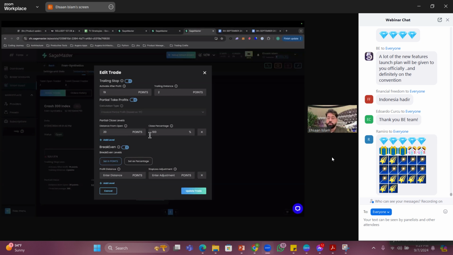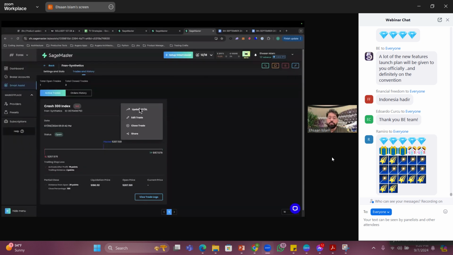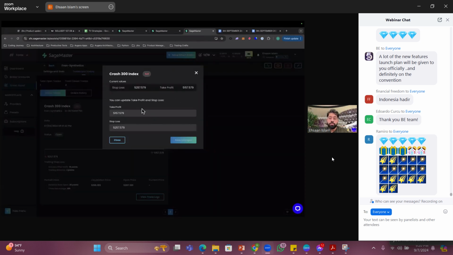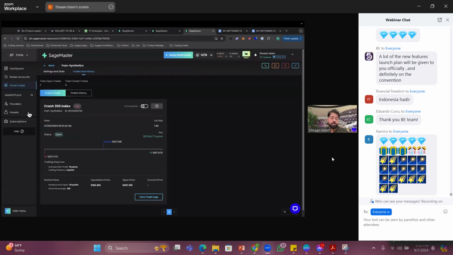I think many people don't know that just because you have set up Smart Assist with some pre-configured conditions, you may receive a notification from the trade idea provider saying, move stop loss to break even. You could do that from here. You can also update your overall take profit and stop loss if you want to. Those options are available for you there.